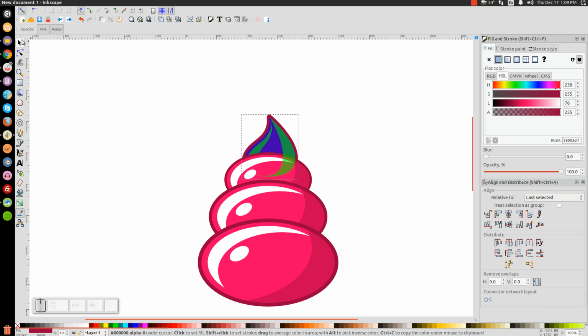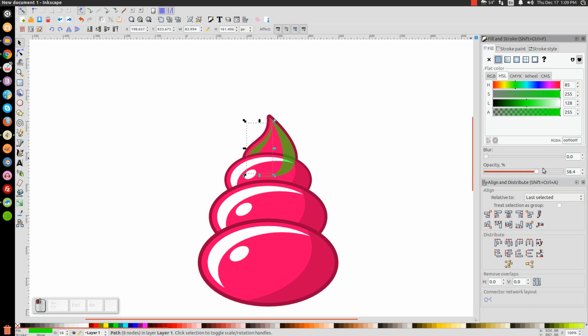We'll go back to our arrow. Let's click on this blue segment, bring the opacity on that all the way up. Press F7 to get back to our dropper tool and click on this portion of the pink right here to make it that shade. Then we'll go back to our arrow. I'm going to click on this. I'm going to click this green piece right here. I'm going to bring the opacity on that all the way up.